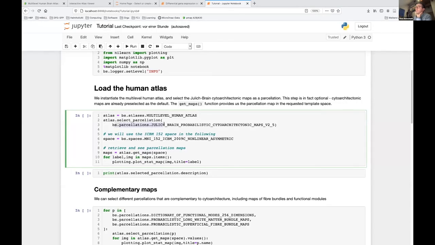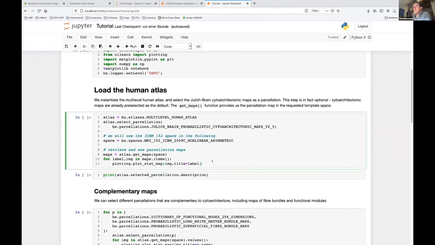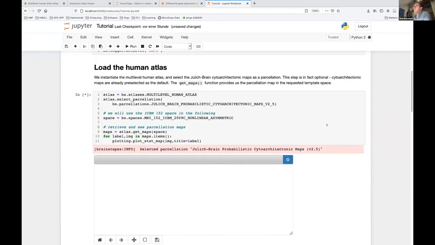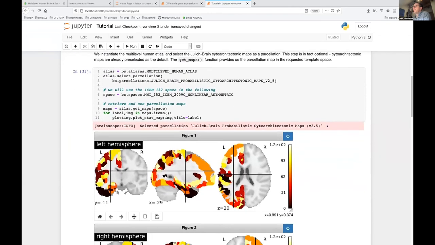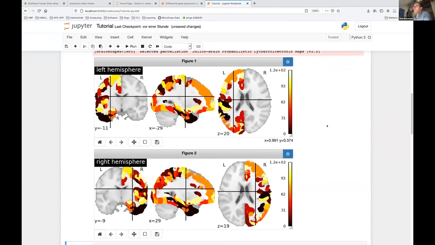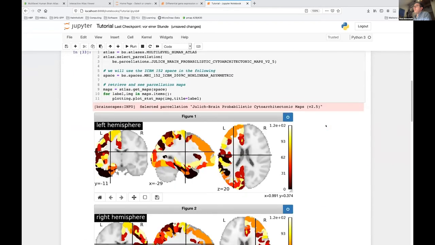In this very same way, I can here select the human atlas, and I can select the parcellation. The parcellations are clearly defined. I select here the probabilistic cytoarchitectonic maps, just as we did it in the viewer. And I can select the space. The spaces are also clearly defined in the library. I select the ICBM space, just in the same way as we have done it in the viewer. And then I can retrieve the maps. That is exactly what I have done in the viewer. I run this cell now, and I use the NeLearn library to visualize it. And you see here the same maps, just left and right hemisphere, plotted in Python.